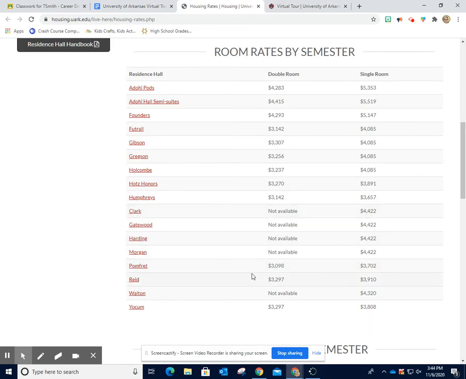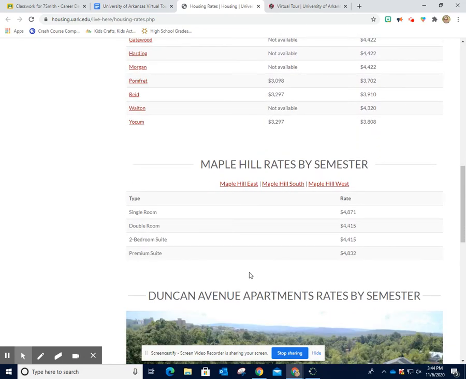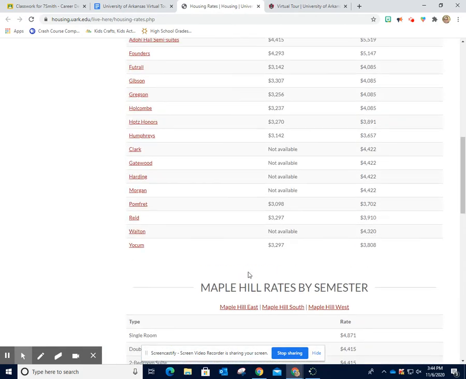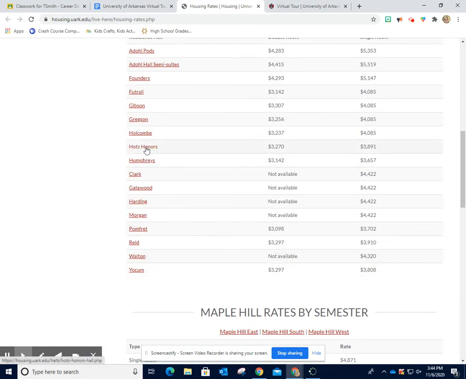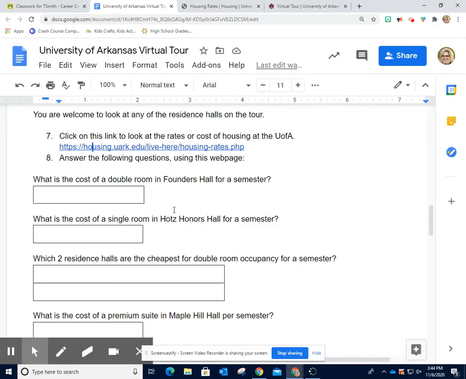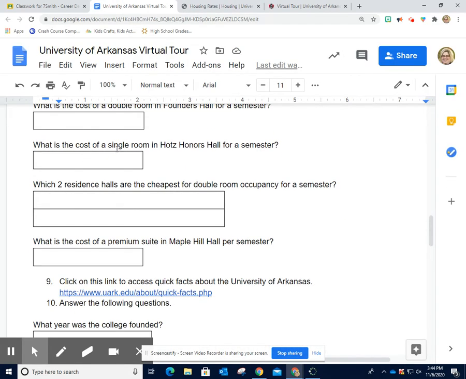Again, find Hotz Hall. You may have to keep scrolling down to find it. Let's see, where is Hotz Hall? There it is. Hotz Honors is $3,270 for a double. For a single, it's $3,657. So be sure to read those questions carefully if it's a double or a single.